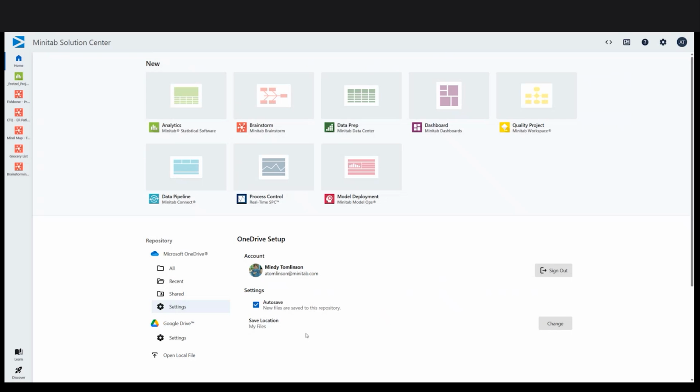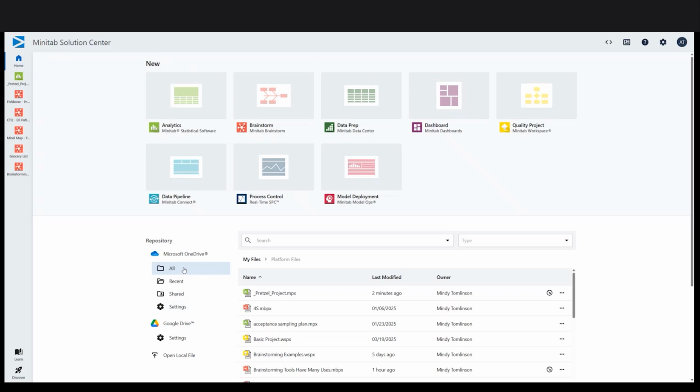After authenticating, you can then navigate across all of the files and folders saved within your selected repository, including items from other native repositories that have been shared with you, or files that you might have recently accessed. For this webinar, we will be highlighting the functionality available within Minitab Brainstorm, which is one of the newest cloud-based solutions that is, again, exclusive to the Minitab Solution Center.